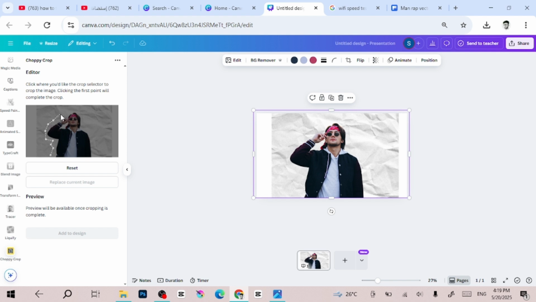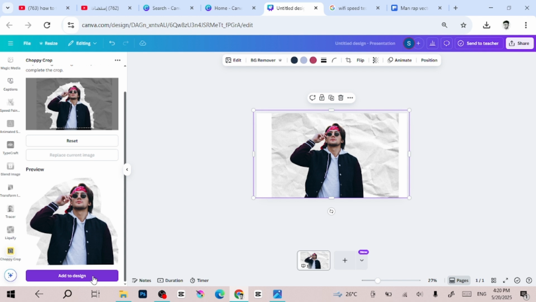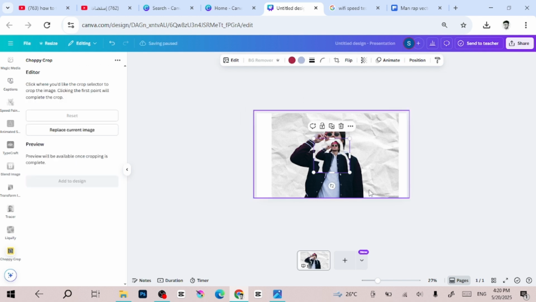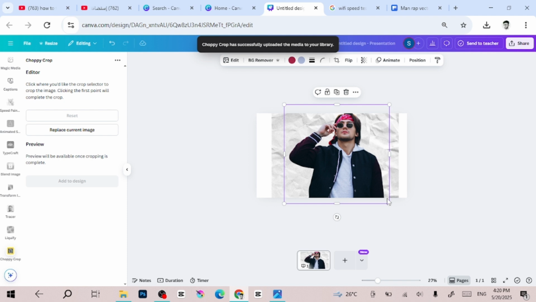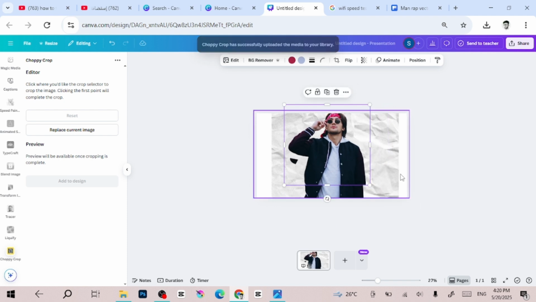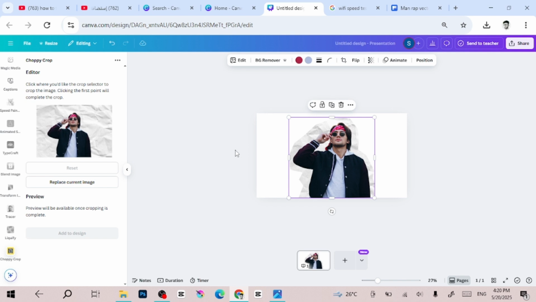Just do the same as I'm doing. When you finish, do this like this, and right now click add to design. So add to design like this, but delete this picture, we don't need it, and add your design here.